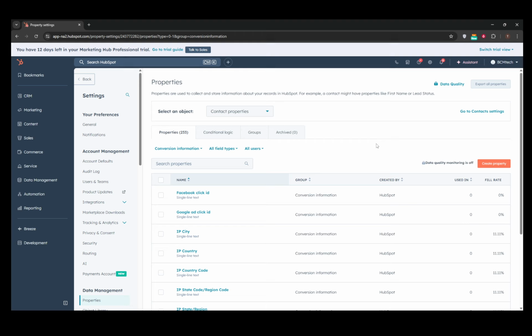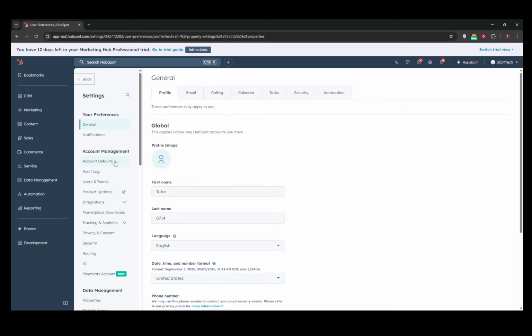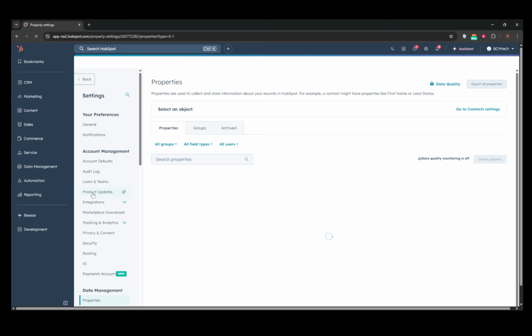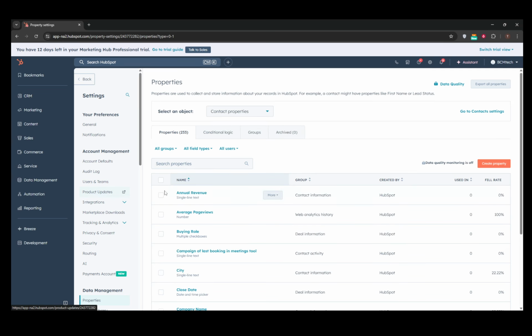Now, let's begin with creating a property group. First, you'll want to log into your HubSpot account. Once you've done that, look for the settings icon, which appears as a little gear symbol. It's usually located in the upper corner of your dashboard. Go ahead and click on this icon. In the settings menu, direct your attention to the left sidebar where you'll find the option for CRM. Click on it and you'll see a drop-down menu. From this menu, select Properties.